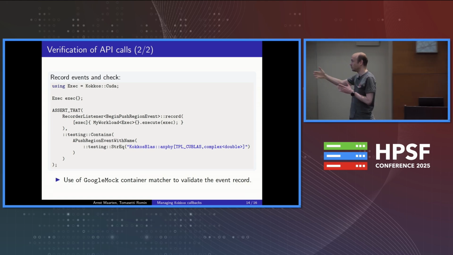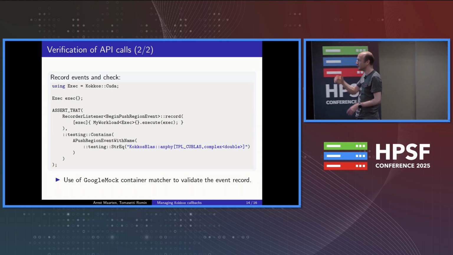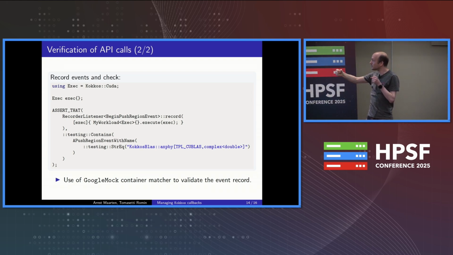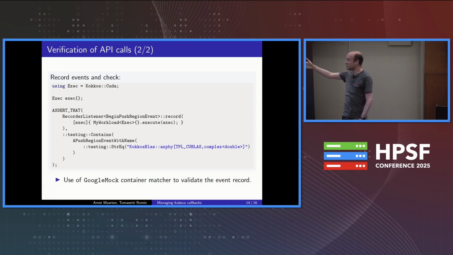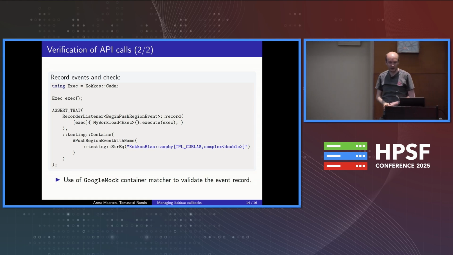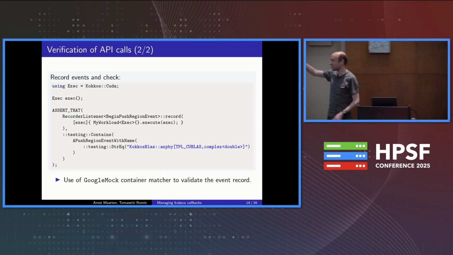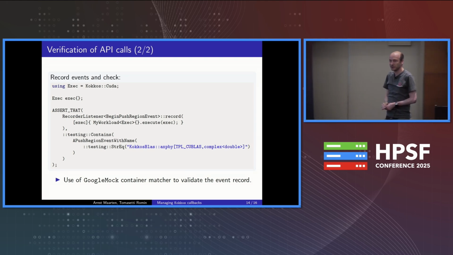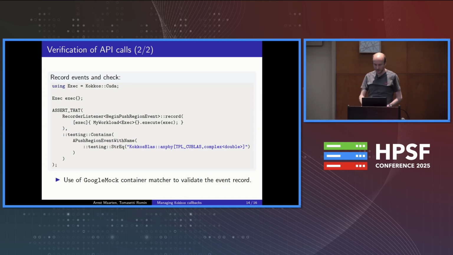So one way to verify that you have set up everything correctly and that the high-level APIs are mapped correctly to low-level APIs is to execute a piece of code, record the callbacks that Kokkos made during that time, push all that in a container, then afterwards verify that that container indeed contains, in this case, a push region event with a name that includes that cuBLAS marker. Here I wrote the assertion with a Google Mock container matcher, and the result is actually quite nice and quite descriptive of what you intend to verify.